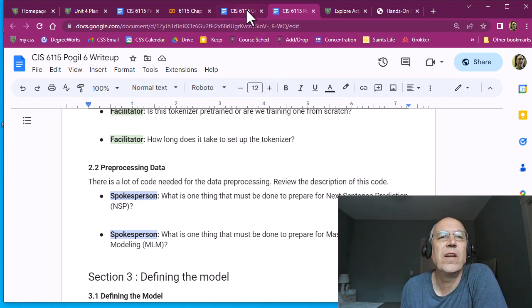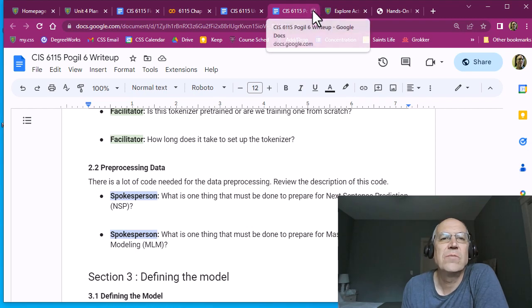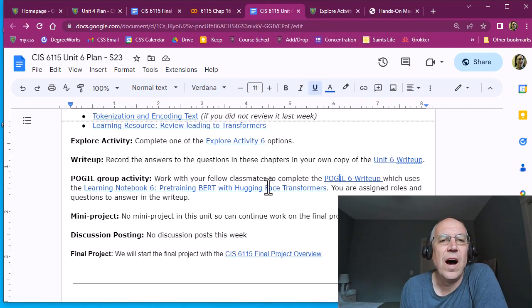I've used this before in my undergrad asynchronous class pretty well. So that's this. And then that will use this Hugging Face's BERT pre-trained model. So you get to walk through an actual transformer model and try that out. Okay, so you do this one little write-up on your own, and then you'll work together on this larger write-up with BERT. There's no mini project and no discussion this week. Again, we're working together on this POGIL activity here.